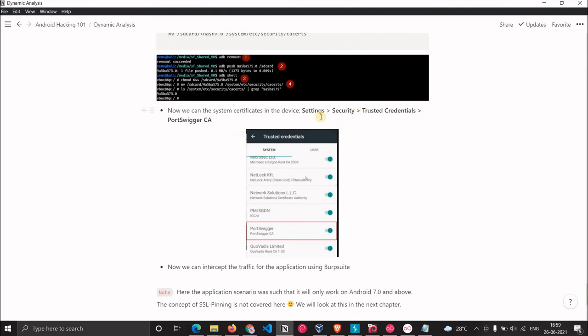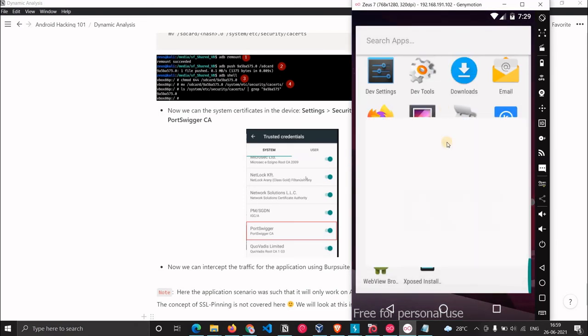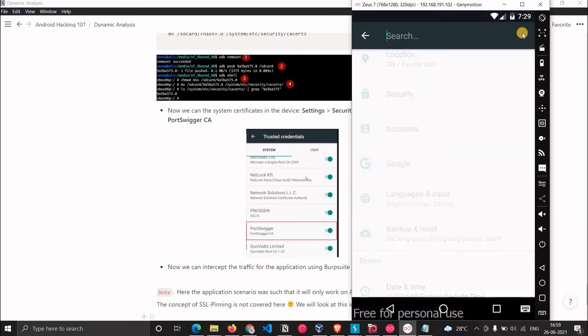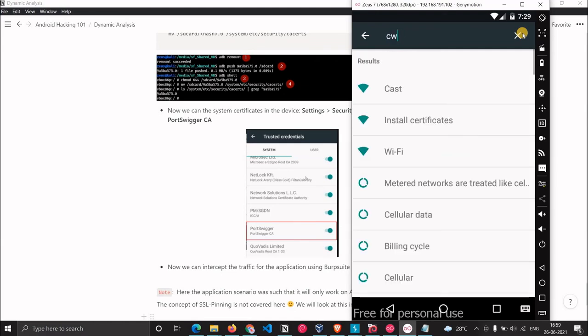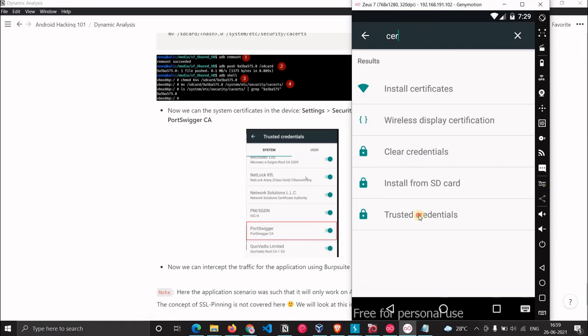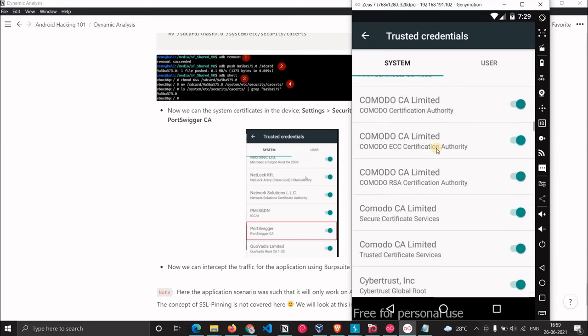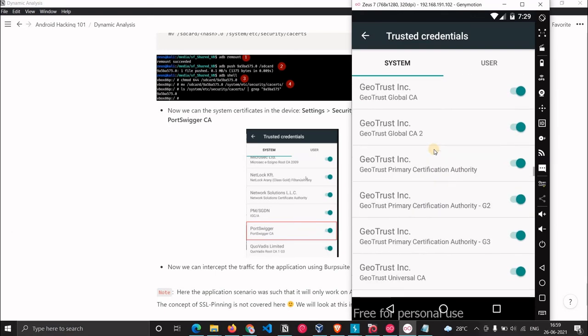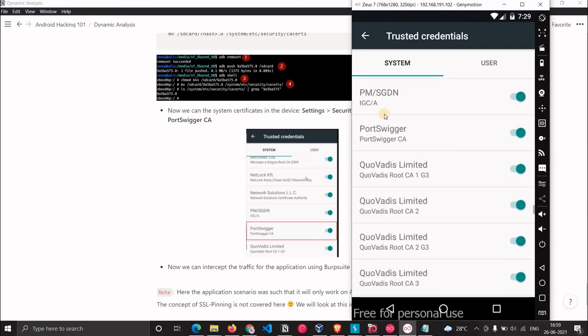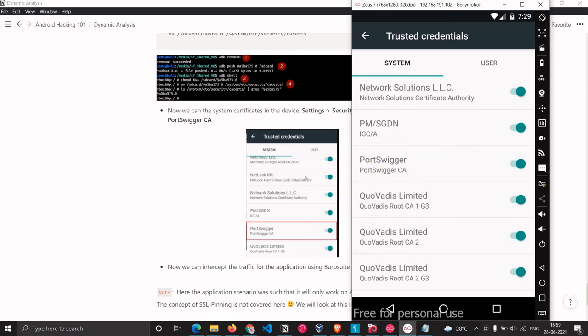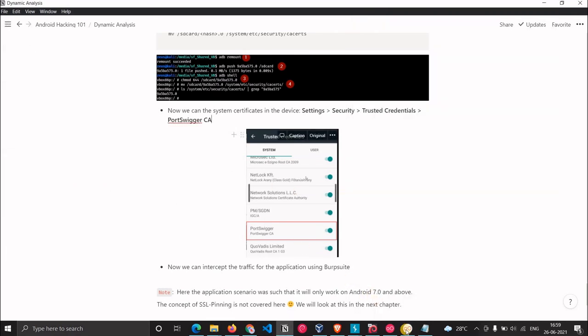So now if we check under Settings, Security, Trusted credentials, we can see that the PortSwigger certificate will be there under System. So let's check. Certificate, trusted credentials. Okay, this is not the one. Trusted credentials, System. Under System, if we go down, under PortSwigger, yeah, you can see there is a PortSwigger under CA. So yes, we have the certificate now.